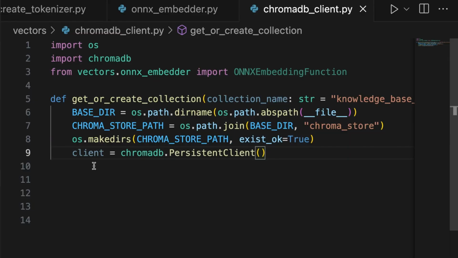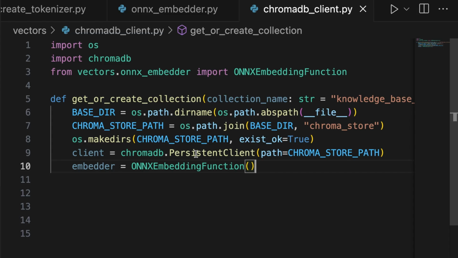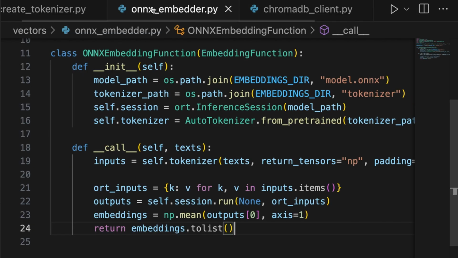We then proceed to create a persistent client. The persistent client here means that the DB should be stored locally on our system, just like I said earlier, and we tell it where it should be stored. We also go on to create an instance of the embedding model that we are going to be using, the one we defined here.